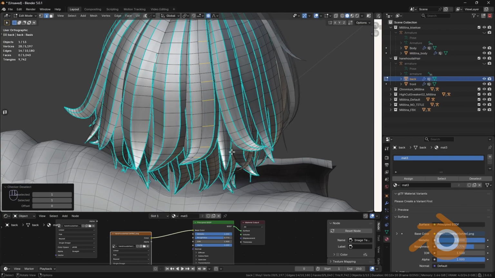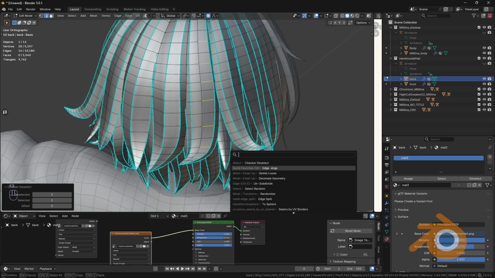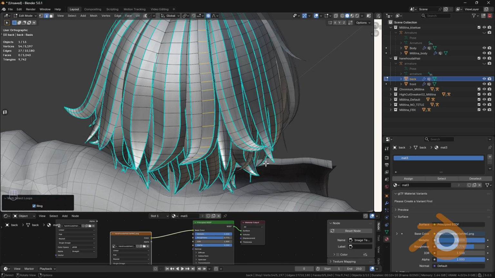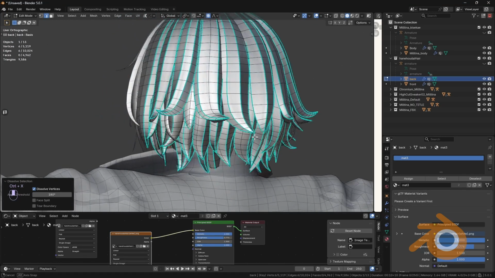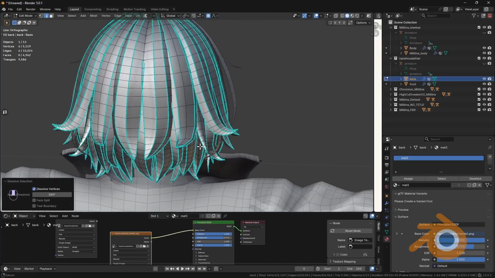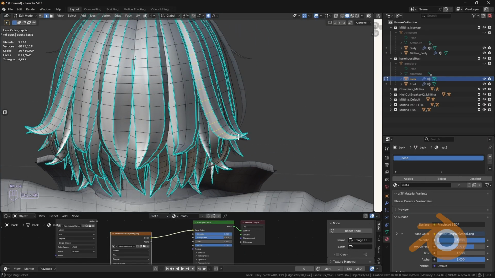We will hit F3 once more, search for edge rings, and then untick this box right here. Control X to dissolve the edge loops, and just like that, we've cut the poly count in half on that strand of hair. Let's repeat the process on a few more.